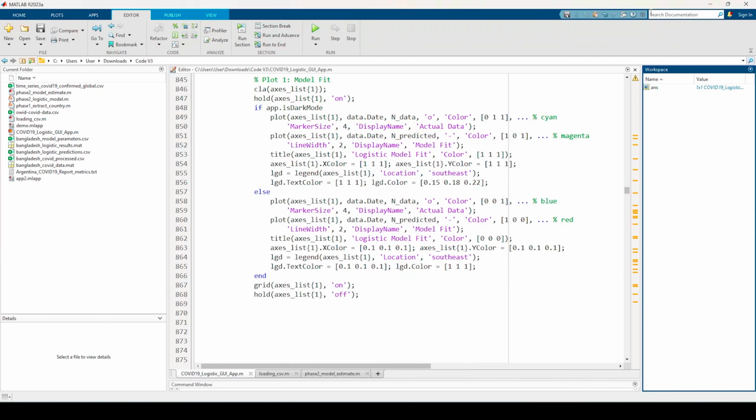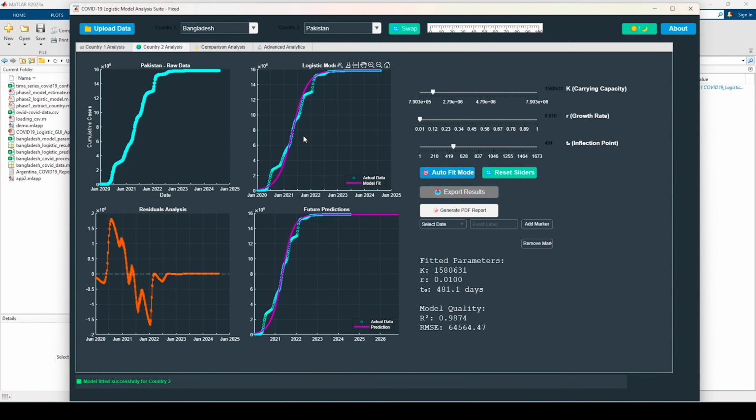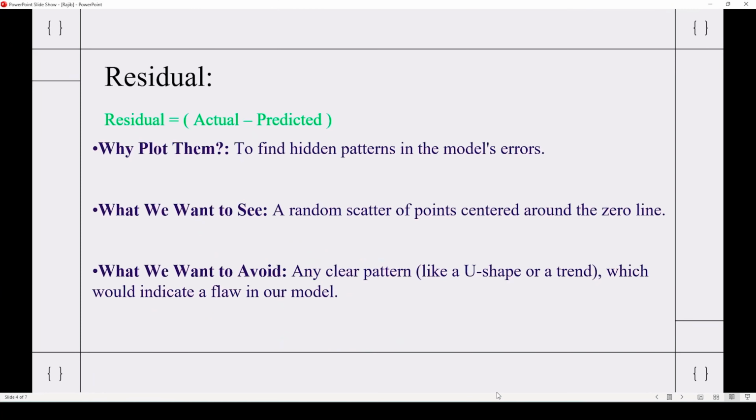Let's have a look at the code. This part of the code plots the actual data as blue circles and our fitted model as a pink line, right on top of each other. The close alignment here gives us our first confirmation that the fit is good. But for a proper numerical validation, we need to look at the errors. This is done by analyzing the residuals.